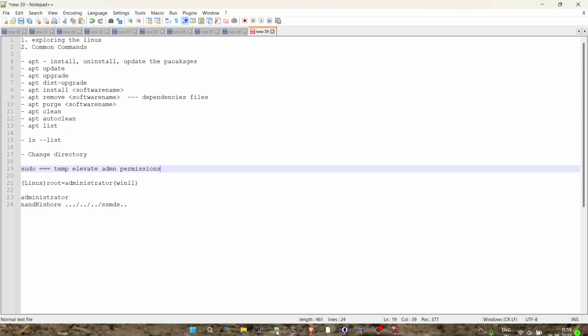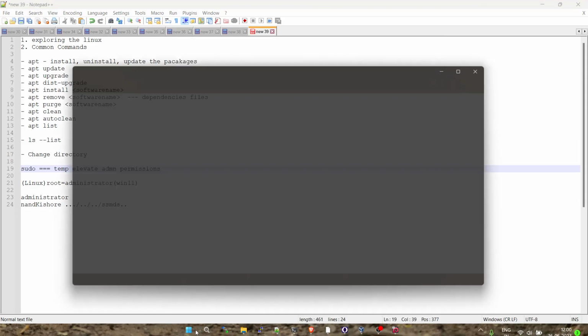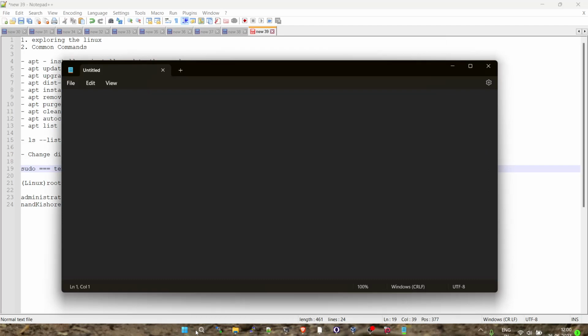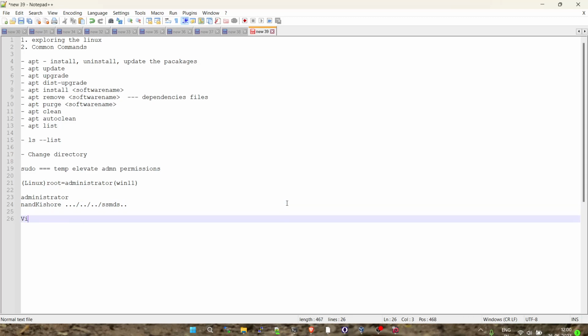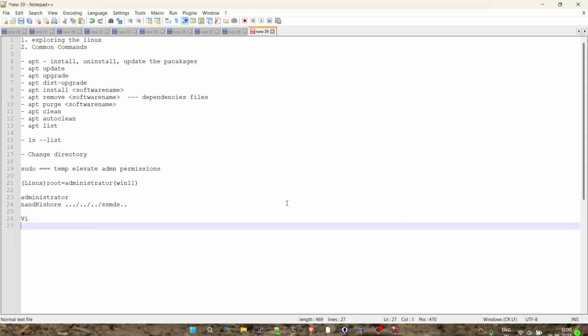Nano. So in Windows, I have Notepad plus plus, in the same way, I have Notepad as well. These are nothing but editors wherein we can write and edit files. In the same way, there are two default editors in Linux. One is the VI editor and another one is Nano. What these commands do is open the file, then you can see the file, you can edit the file, then you can save the file.